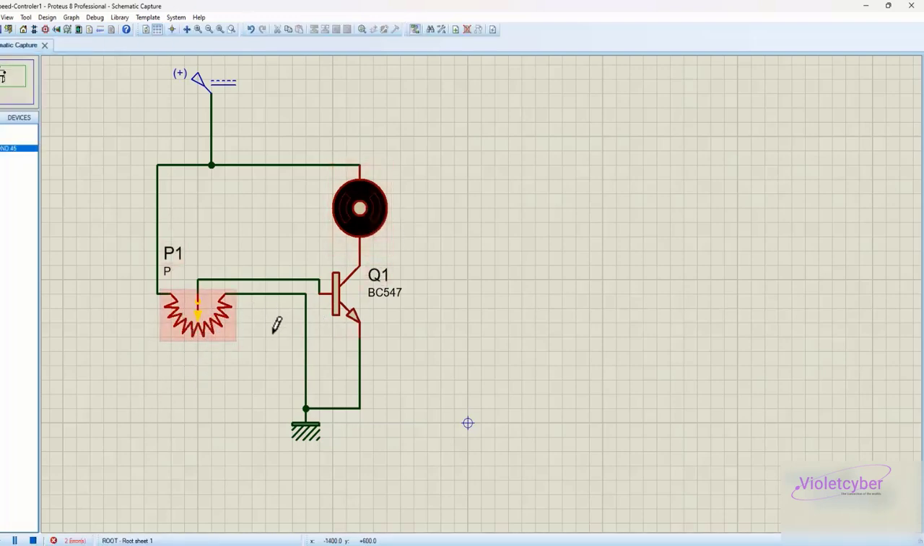So now I want to show you more practically how we do it using a volume potentiometer. Let's go ahead and see what the circuit is like.